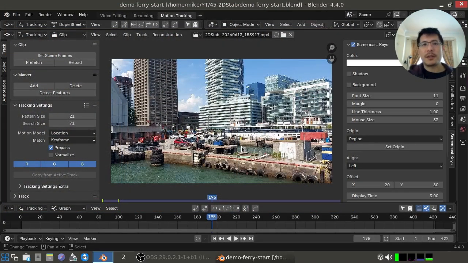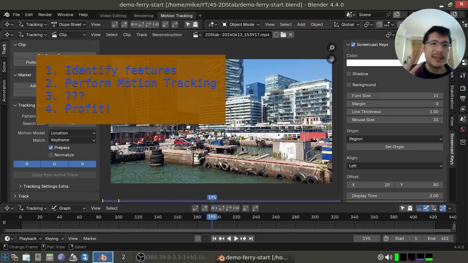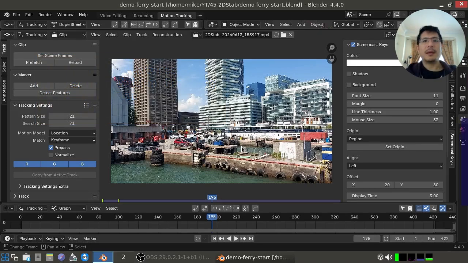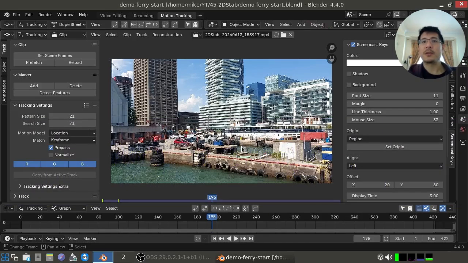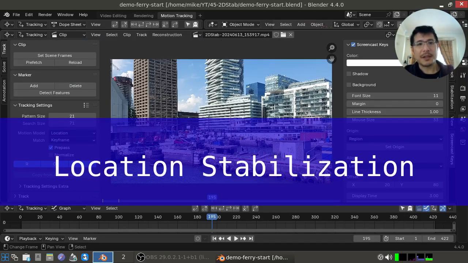The overall process will be as follows. Identify features, track, and then enable 2D stabilization using those tracking markers that you've created. And then finally, you can make use of your stabilized footage. Now, motion tracking is a topic all on its own, and I have covered it in prior videos. So if that's something that you are new to, then please do check out those videos and then come back here when you're ready. Okay, so let's get started.